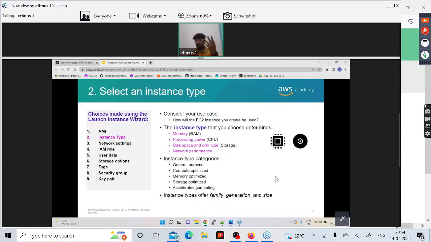Now let's move to the second component of the configuration of your EC2 machine. Now you have to select an instance type. If you remember, after selecting the AMI, I had to select the instance type, where I selected T2.micro. It is telling you to consider your use case: how will the EC2 instance you create be used? Based on your application requirement, you have to choose the instance type. There are different categories of instance types.